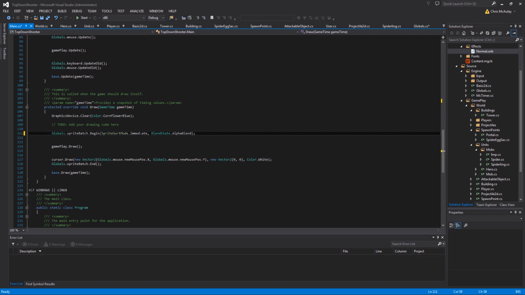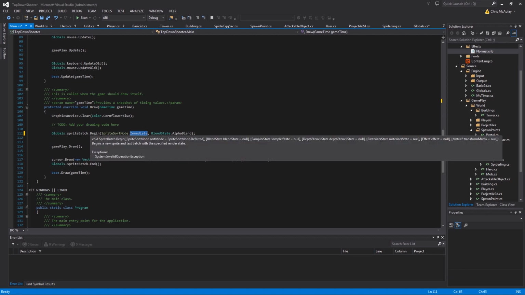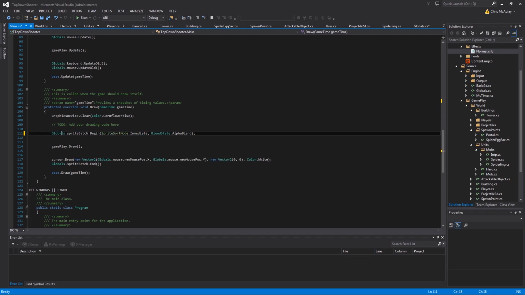This literally took me like 2 years to find when I first started doing this. I had no idea. I had copied this in from somebody else with deferred and never knew what it did. And then I was trying to run shaders and they weren't working, and I had no idea why, and nobody ever told me, oh, hey, guess what? If it's not SpriteSortMode.Immediate, then you can't run shader code.